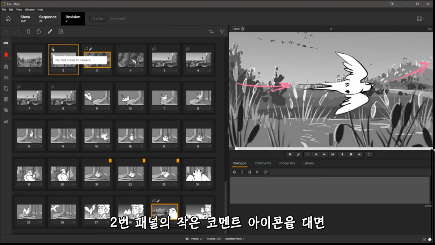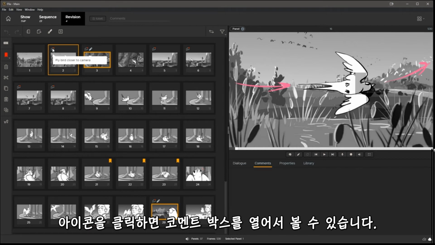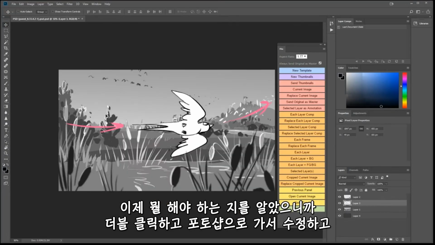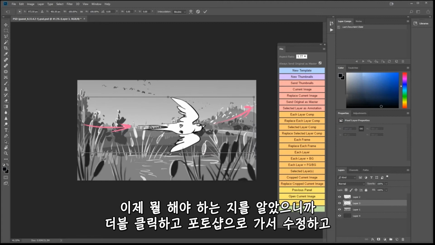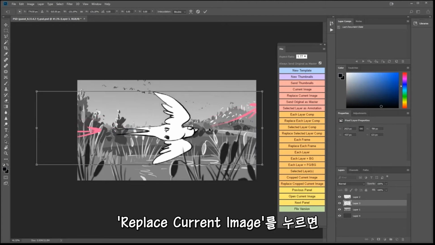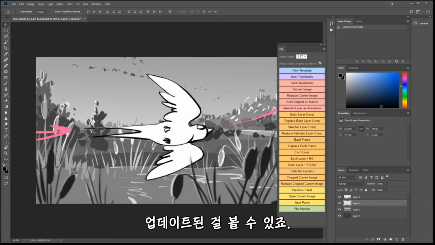So I'm going to jump over to panel 2, and I can hover over the little comment icon, and that's going to give me a peek into what the last comment is, and it's fly bird closer to camera. I can select the icon as well, and that's going to open up the comments box. Okay, so I know what I need to do for this one. I'm going to double click to open it up in Photoshop, make my change. And I'm going to use the replace current image command, and this will replace that current image over in the panel inside of Flix. So we can see this update.